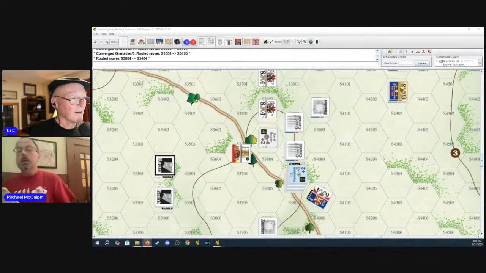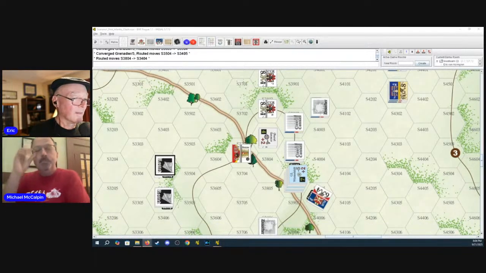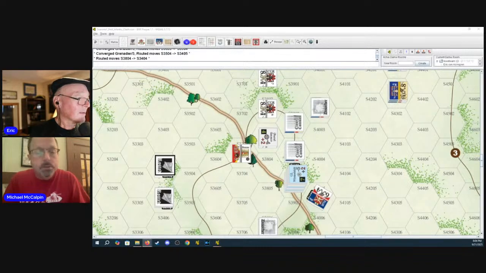Okay, all right. So, you know what? I am going to go ahead and advance them both in because why not? Well, aren't those two objective hexes, right? Well, first of all, they're objective hexes. Yes, absolutely. But it's not just that. It's that I want to get in on your flank. Oh, yeah.